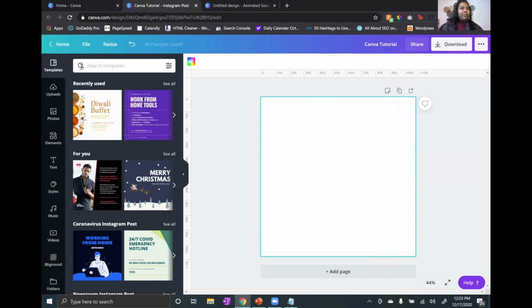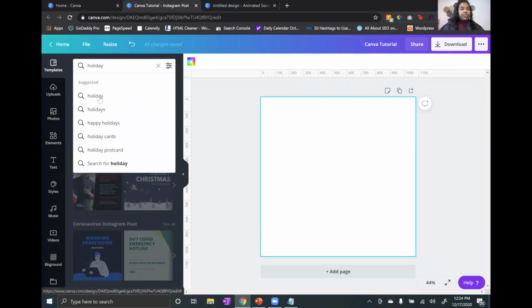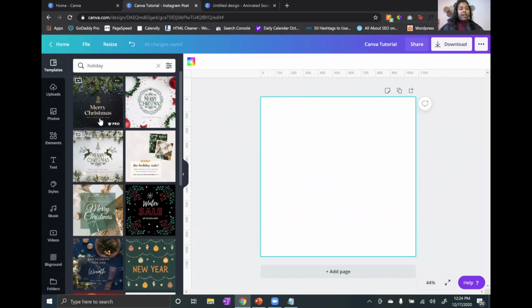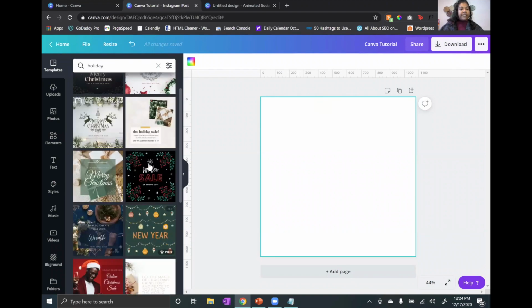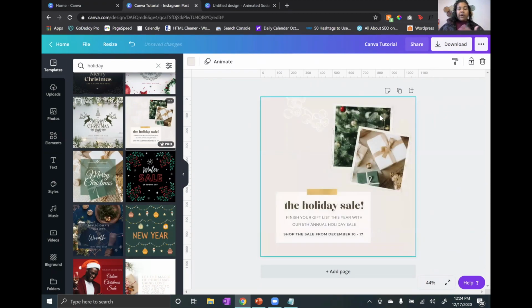How do we even start? Now let's go up and down on the left side of the screen. We've got templates, which is immediately activated. You can search within the template. So if we wanted to do maybe a holiday greeting, we can just type in holiday and see what we get. And here you can see right away, there's lots of different examples. Since we're business owners, maybe we want to do a holiday sale. And you can see when it loads that it pops up here on the screen.